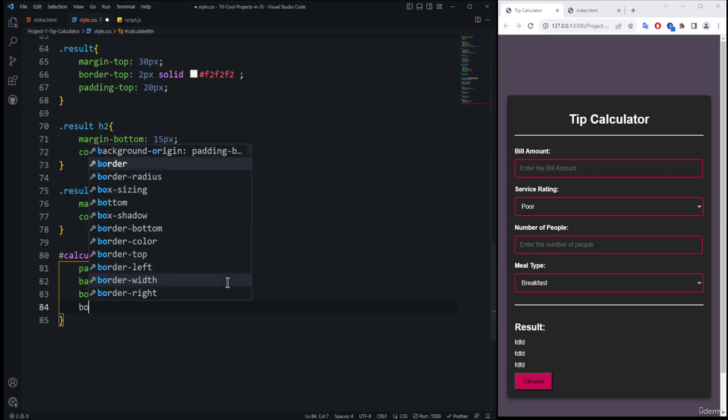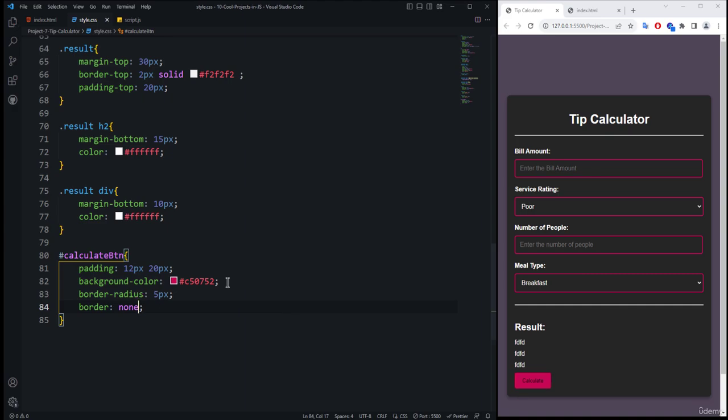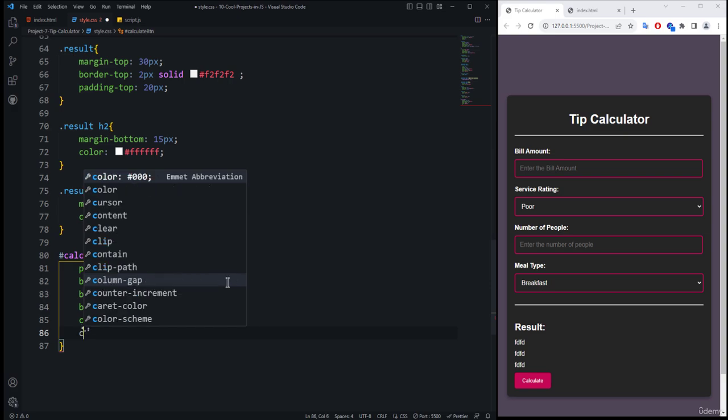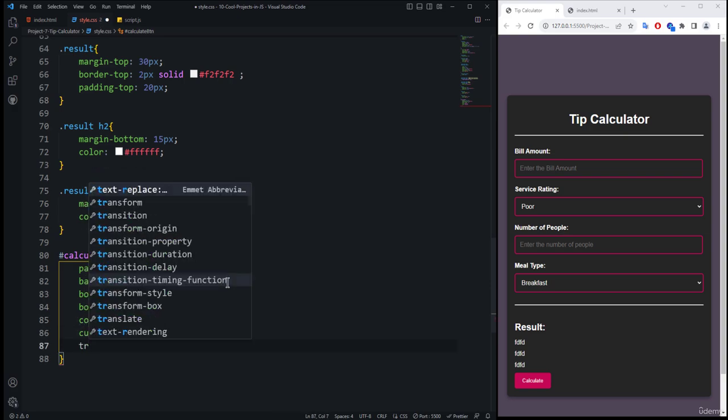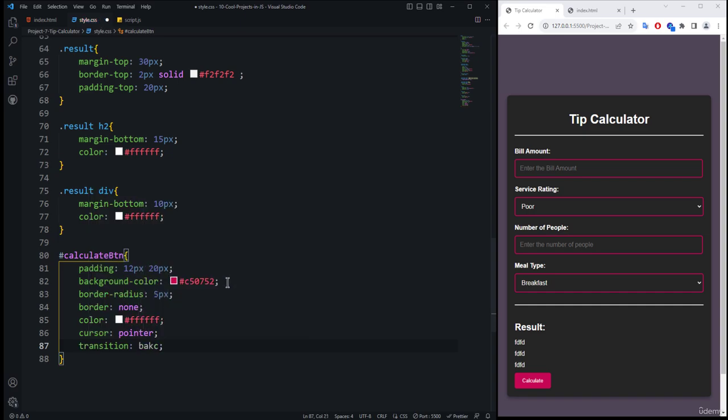Then we want to remove the border, so border is none. And then we want to change the color, so color is white. You can see here. Then we also need to change the cursor property, so cursor is pointer, and we want to apply the transition property to the background color. I actually want to remove the colon. So this is the background color, and it is going to be 0.3s when we use it.